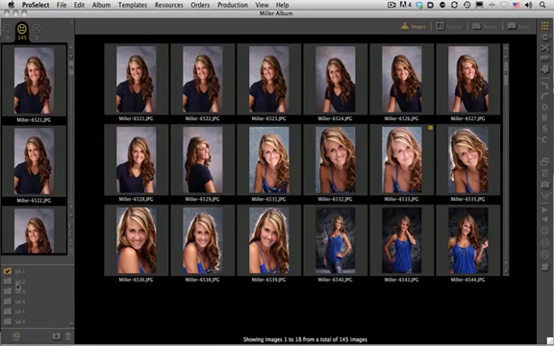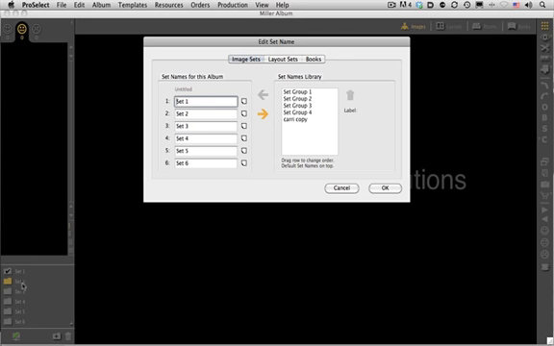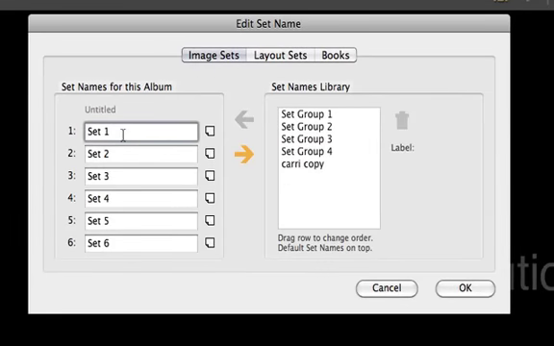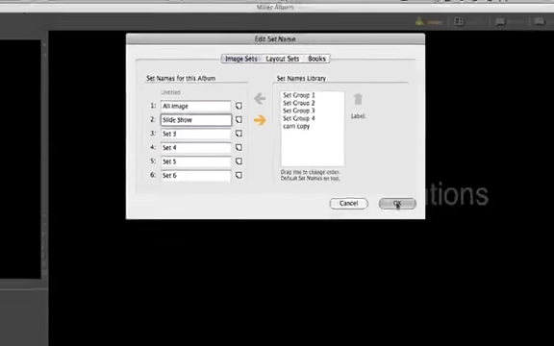If I want to change the name of the set, I can just double click on here, and this brings up my image set name dialog box. Here I can rename any of the sets that I want. So let's call this first one all images. Next, I want to call this one slideshow. So when I call that slideshow, we can set that there, and now we've got our image sets renamed.